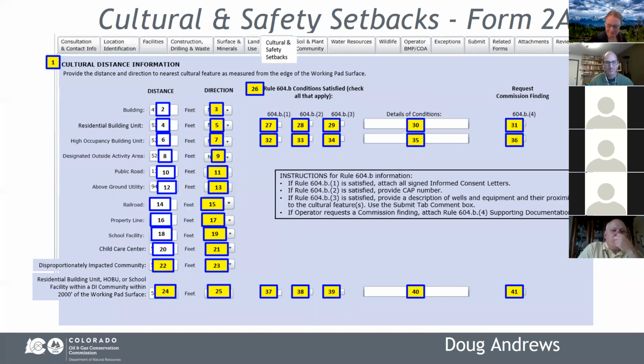So those data fields 26 through 41 are brand new and are very important when you have those 3 particular cultural features that are less than, I believe, 2,000 feet. And that's going to have some big drivers in the completion of the Form 2A and some additional requirements that you may need to do on your behalf. So please read Rule 604B. Make yourself familiar with those rules. Please be careful when you're filling out these data fields on this cultural tab. It's very important this information is done correctly. This has large bearing on the processing of your Form 2A.